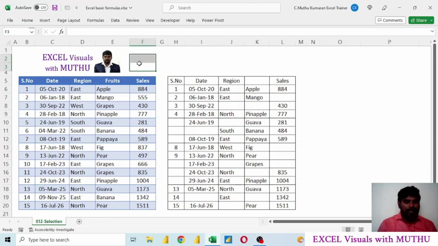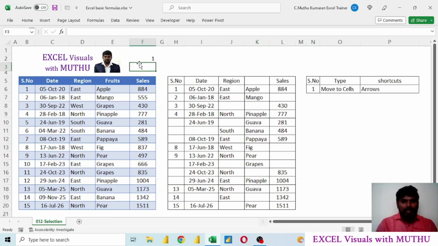Okay, so the first step is just selecting the data. If you want to move to any cell, use the arrow keys, or if you want to select the cells, you can use shift plus arrow keys.